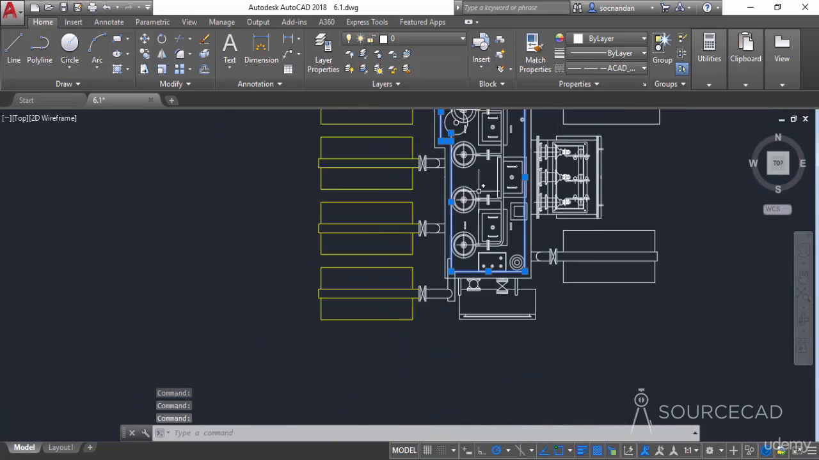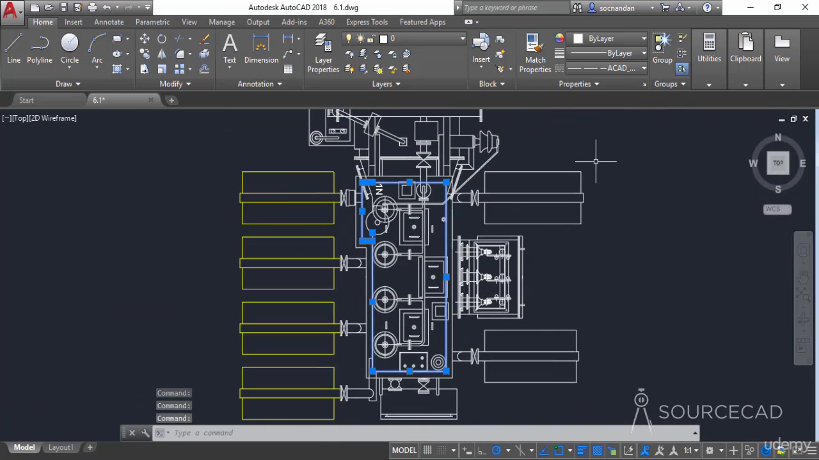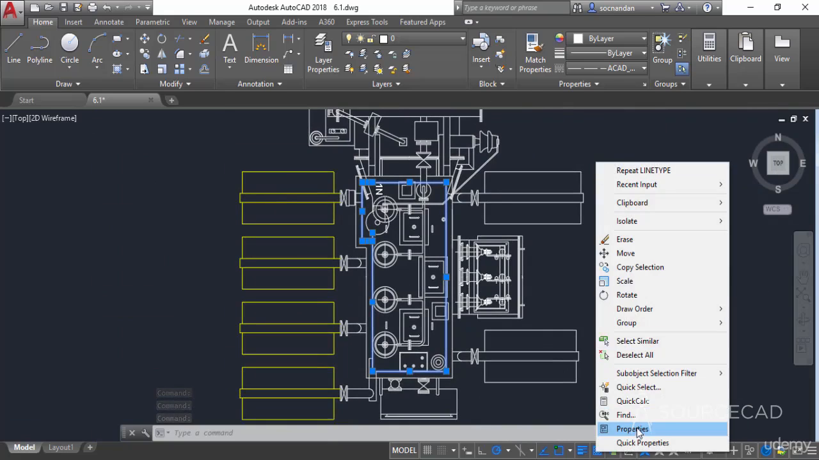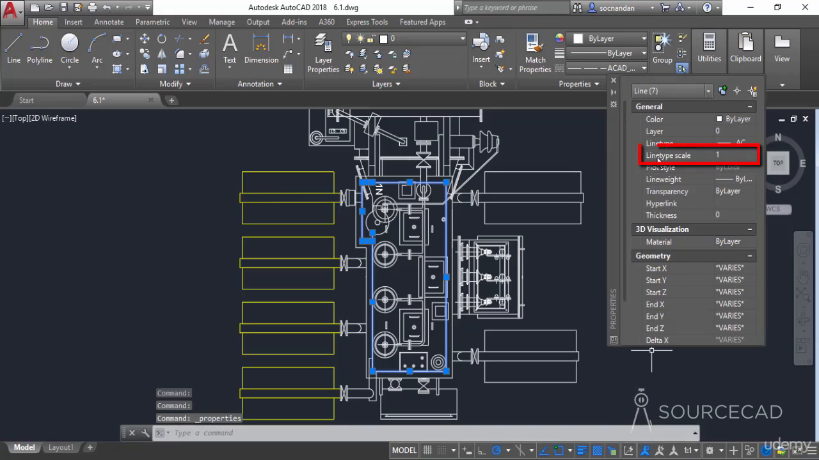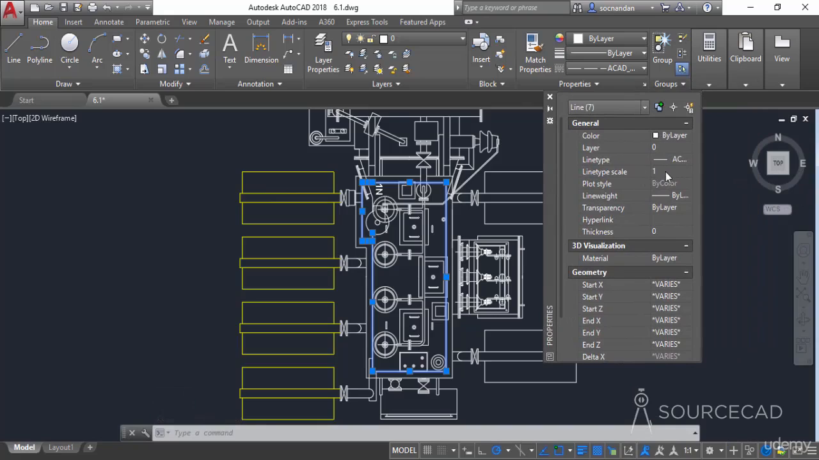Okay, and now go to the property palette. So right click and go to properties. Now here we have this line type scale option which is set to 1. Now you need to ensure an appropriate value which can be greater than 1 or less than 1 depending upon the scale of your drawing. So I'll select a smaller value for this case.